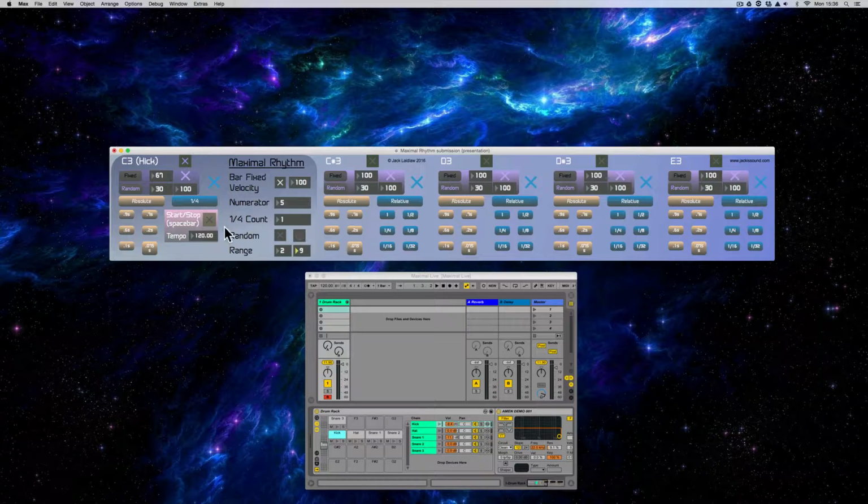Watch while the maximal rhythm is running. I'm going to press this button every now and then, and you'll see that the time signature will change. Again, these values are subject to the range that we set in these boxes here.